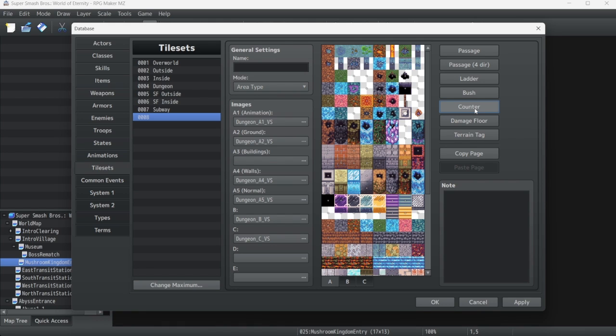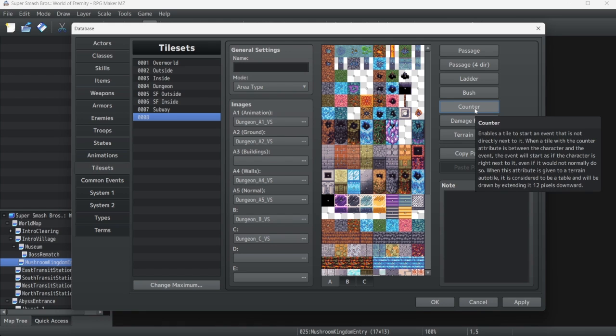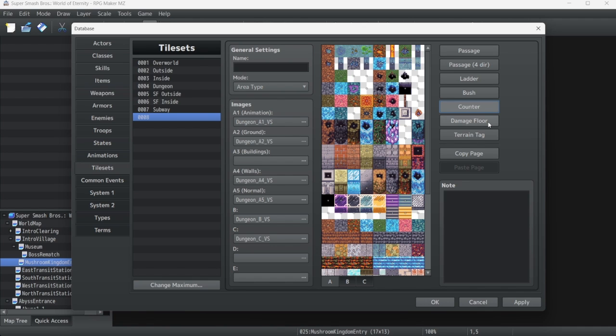So, hang on, let's see what this does. Enables a tile to start an event that is not directly next to it. When a tile with this counter attribute is between the character and the event, it will start as if the character is right next to it, even though it would not normally do so. When this attribute is given to a terrain auto tile, it is considered to be a table and will be drawn extending 12 pixels downward. Huh, that's good to know, but that's only for advanced things, and I do not know enough about this.